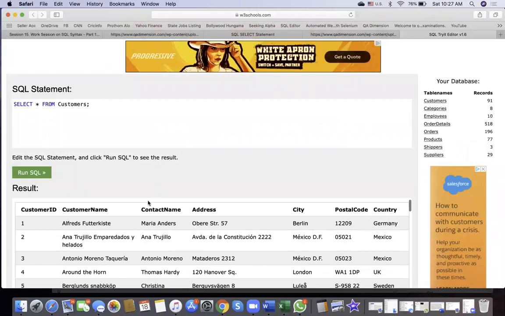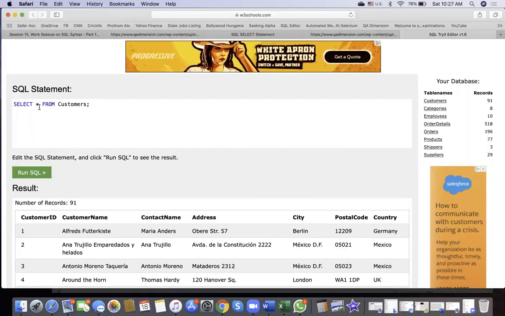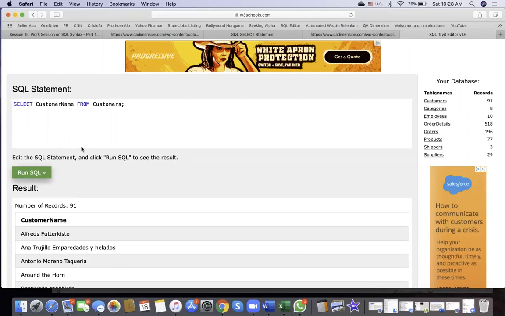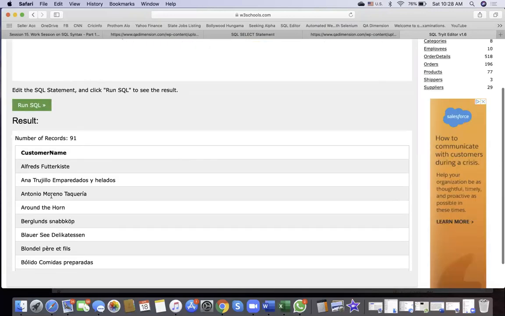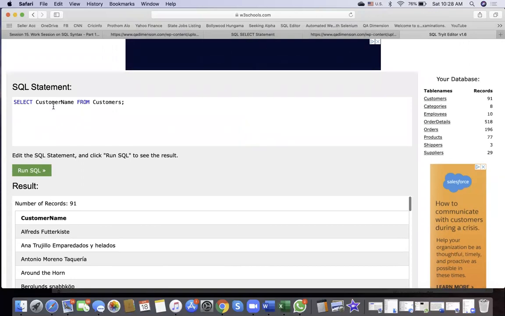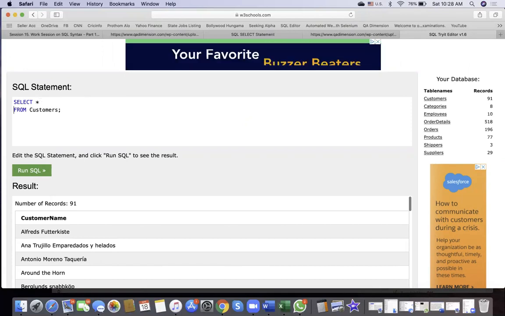Okay, now let's say you just want to know one column. You don't care about city, postal code, or country. You only care about customer name. So what are you going to write? You write select customer name. That's all you need, and it will bring back the specific thing you are looking for, only the customer name. Anything you specify after select is what you get back. Star brings back everything.